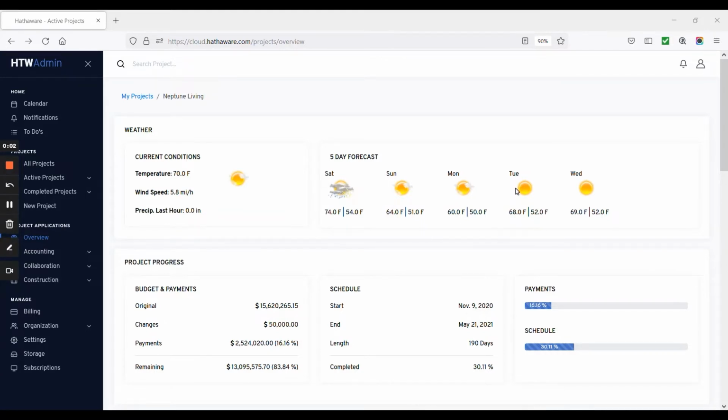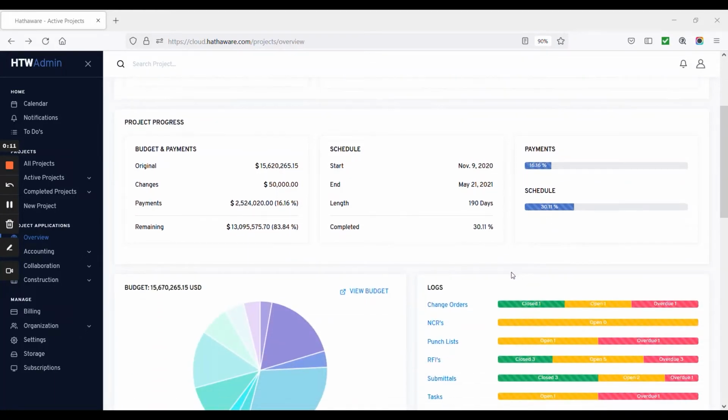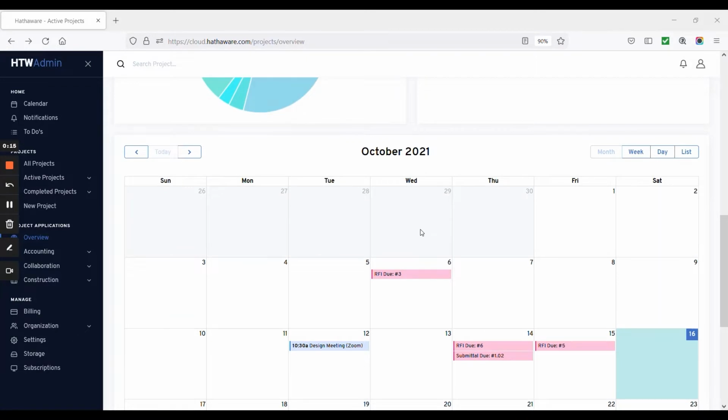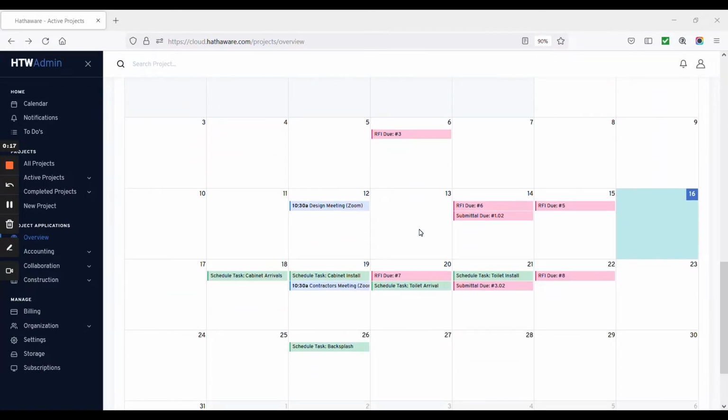What we have before us is the project overview page. This page gives us a snapshot of the project. I can see where the project stands with the budget relative to the schedule and status on different logs like change orders and punch lists. It also has a shared project calendar with everyone on the project. This calendar is linked to other Hathaware apps like Schedule, Submittals, and RFIs.